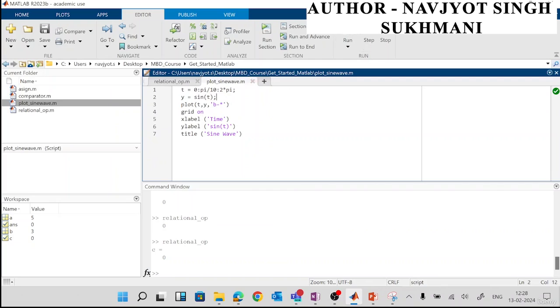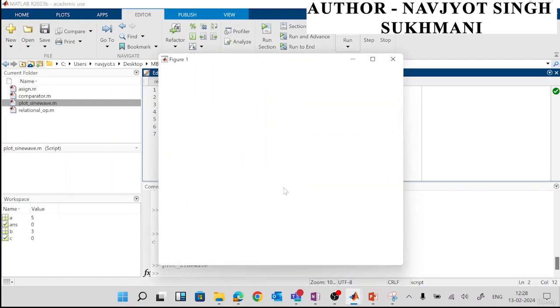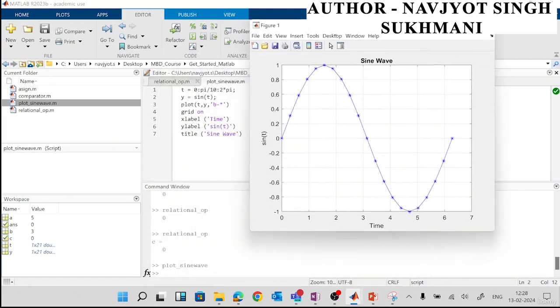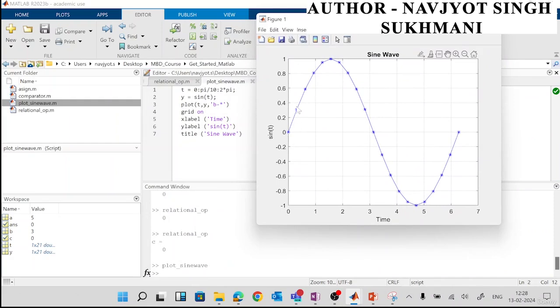If I run this script, you can see one graph is created in front of us in a figure format, which shows a complete sine wave. It starts at 0, goes up to 1, then comes down to -1, from 0 to -1, then -1 to 0. So this is one sine wave completing its iteration at multiple points.